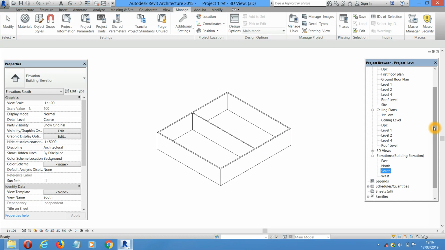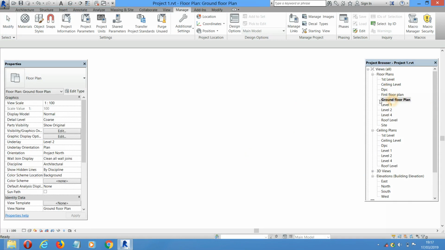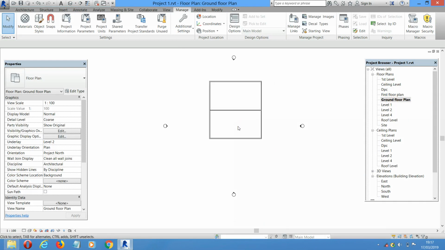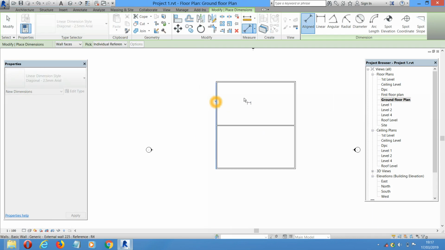So the next thing we are going to do is to start our planning. Let's start our planning now. So you go to the ground floor plan, and here we are going to place a dimension.